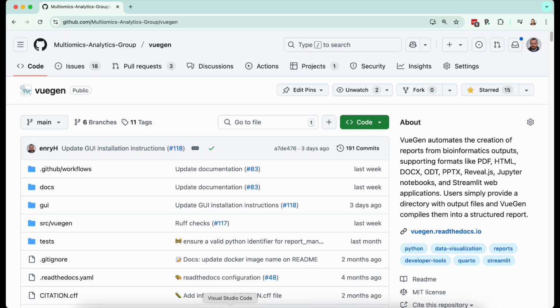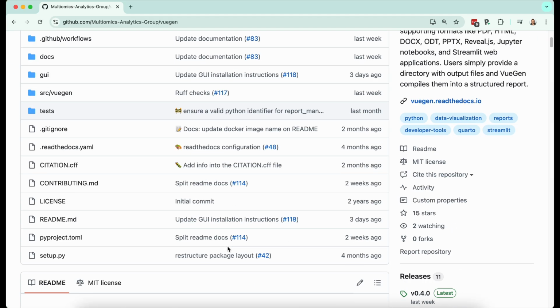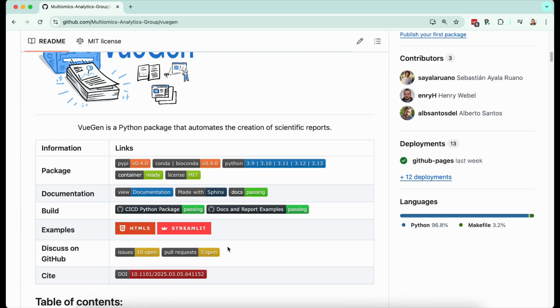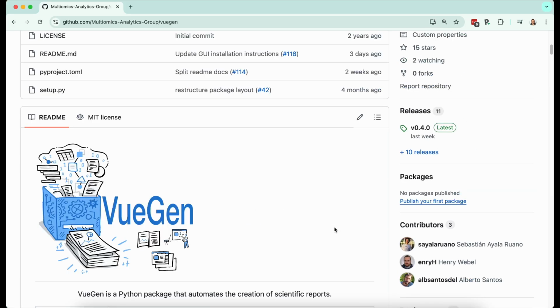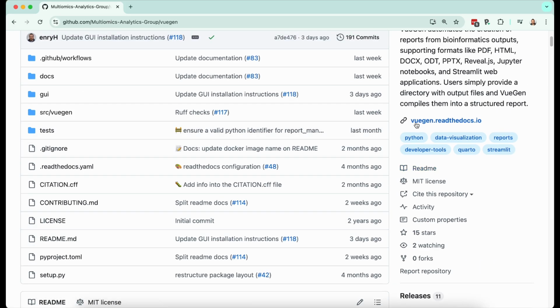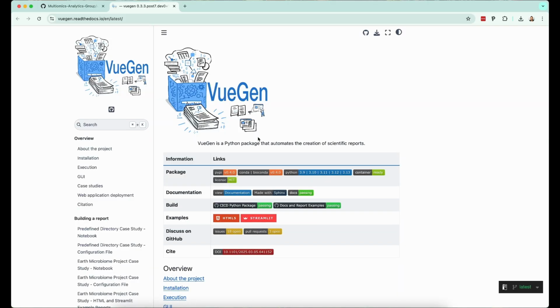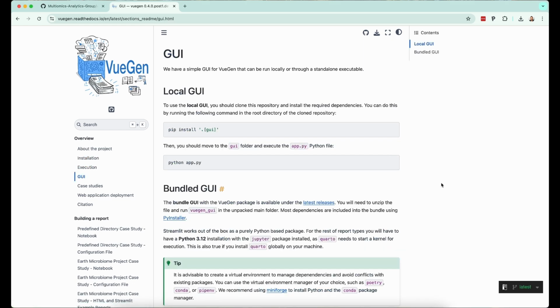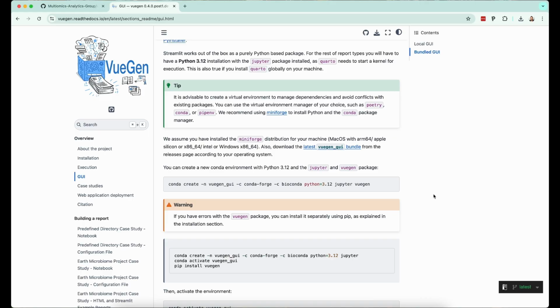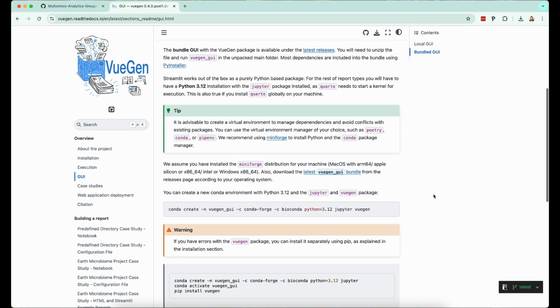Welcome to this VueGen tutorial, where I will briefly show how to set up the VueGen graphic user interface on the Mac. We start on the VueGen code view page, the repository where you find the README. Instead of going to the GUI section in this README document, we will go to the docs, where you find the same information under the GUI tab, using the bundled GUI.